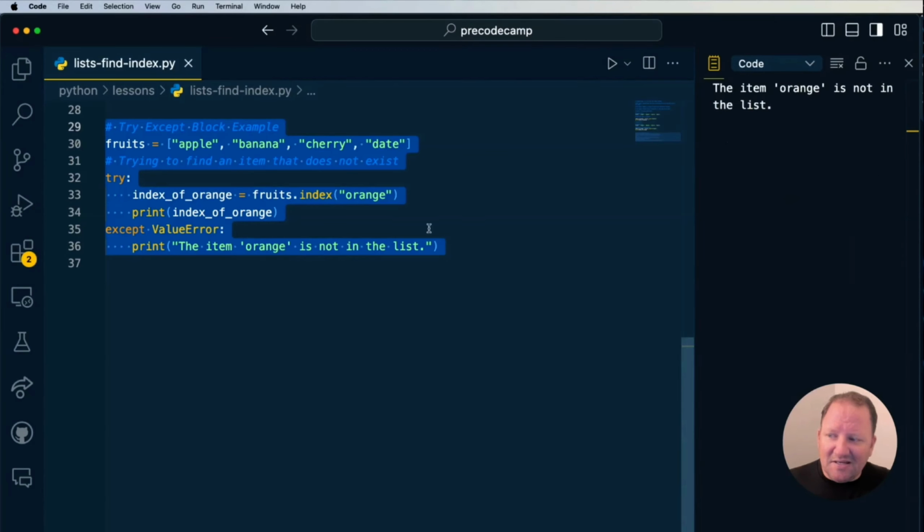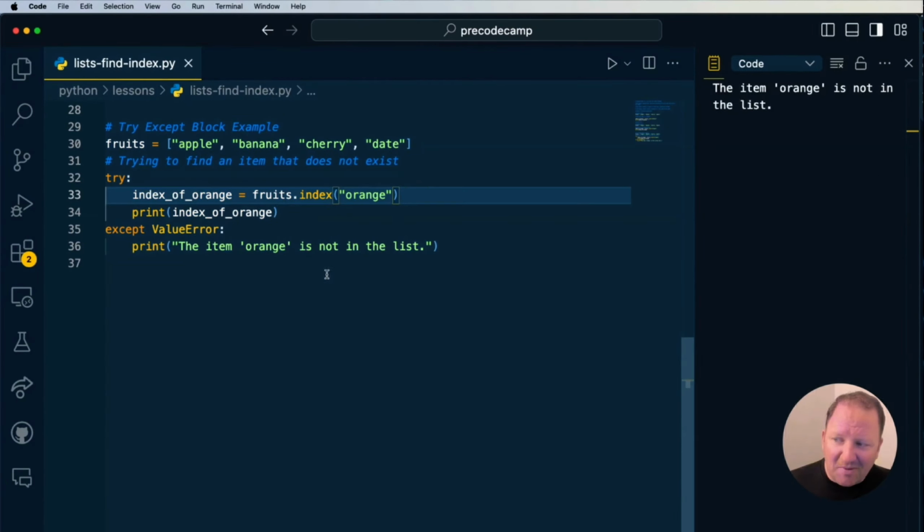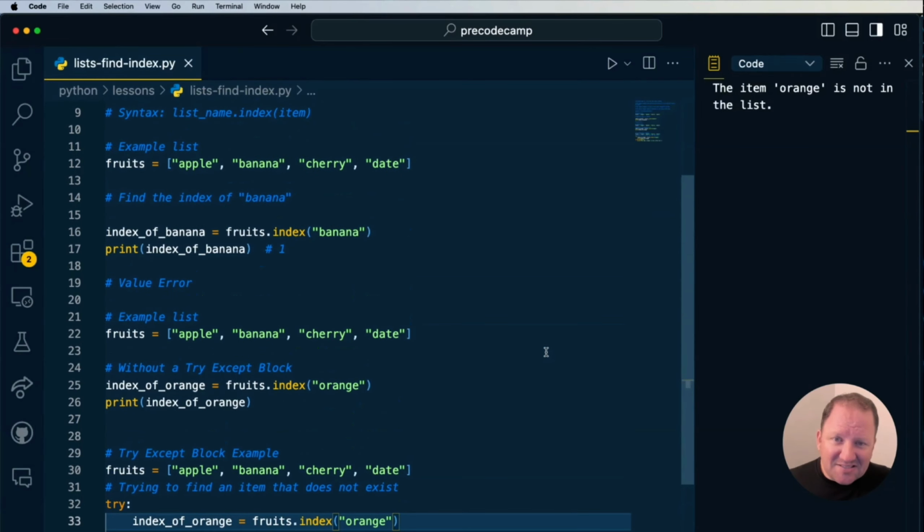And notice that it didn't print out the index of orange. It didn't print out the error. It tried this and it automatically went down here to the exception, which meant that the item orange is not on the list. So anyways, it's a great way to check a list to see if that item is actually on there or not.